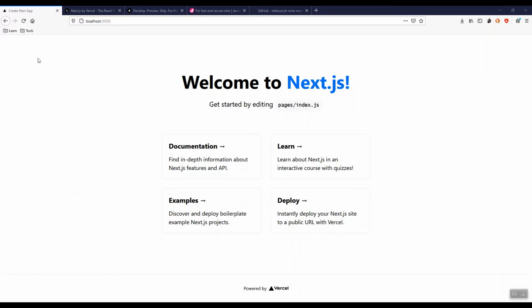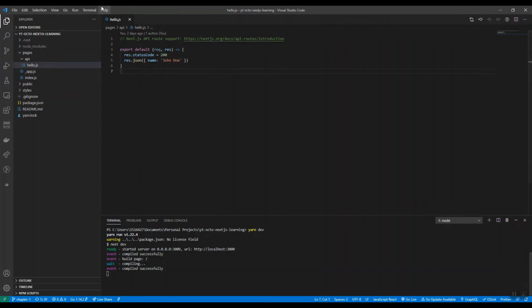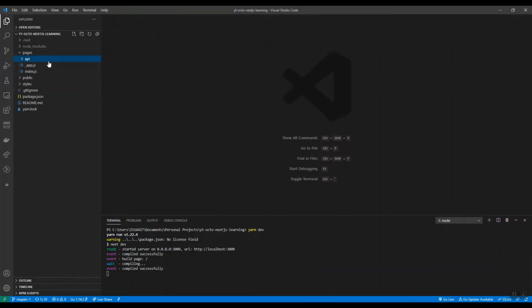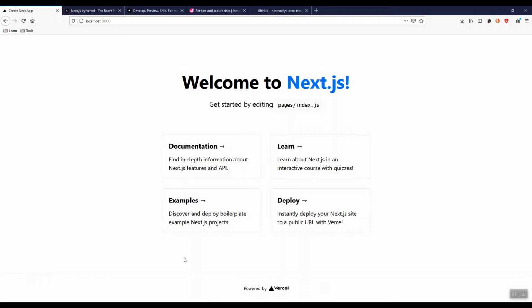So in this video, we'll be going through basic project setup for Next.js, and then we'll also create a few pages to see how it works. As you can see, I have already set up the project in my local space, but if you haven't already set it up, you can just go ahead and do that.